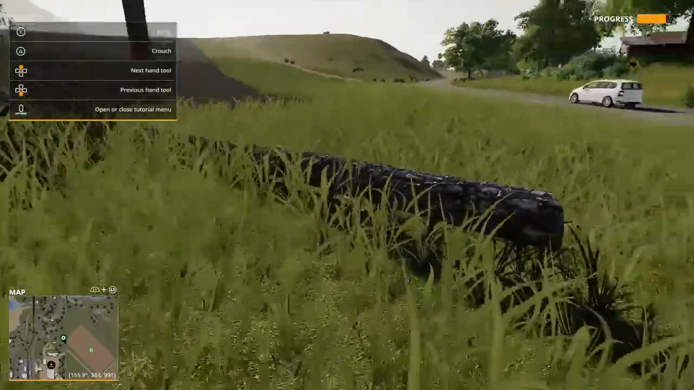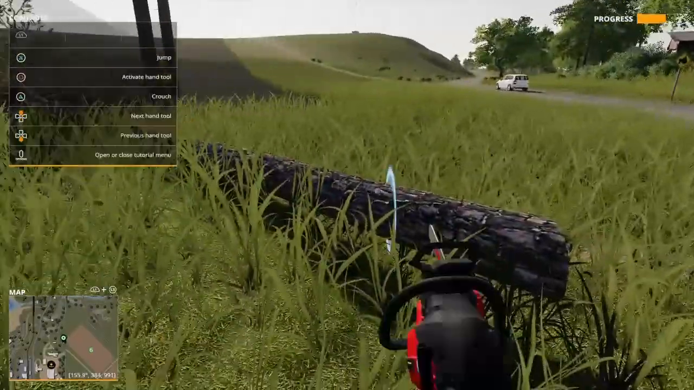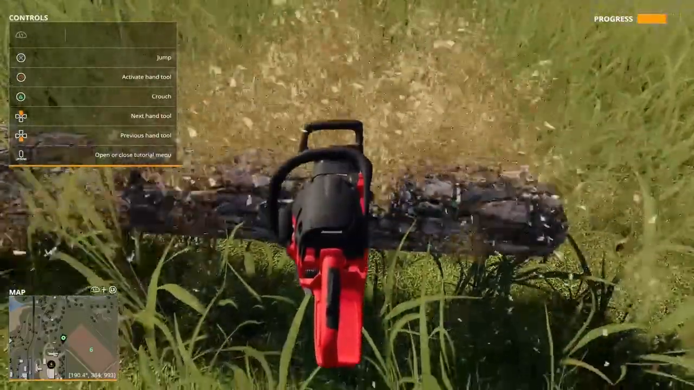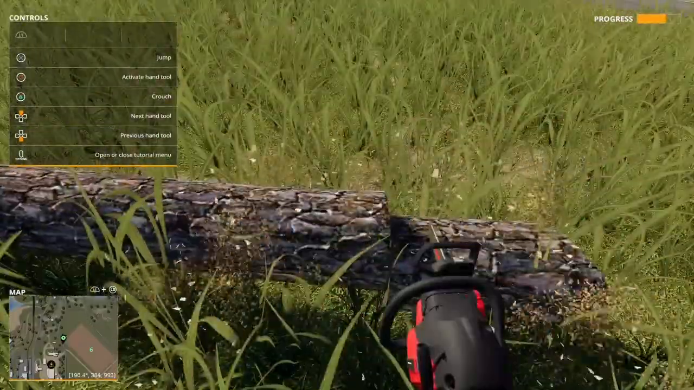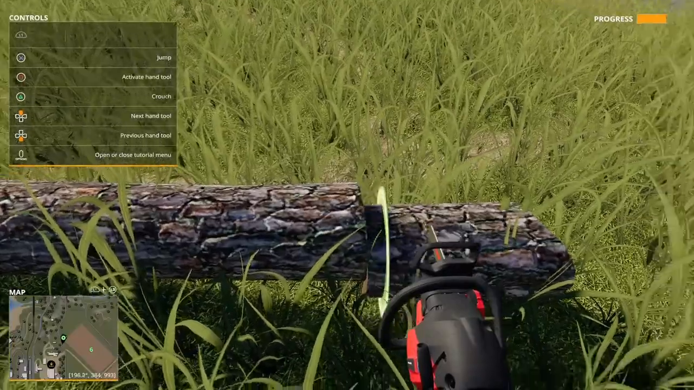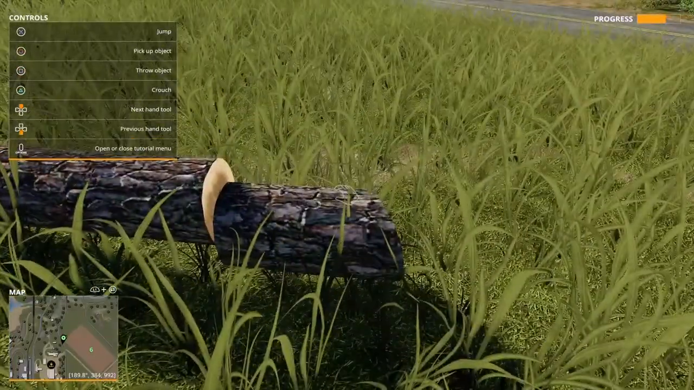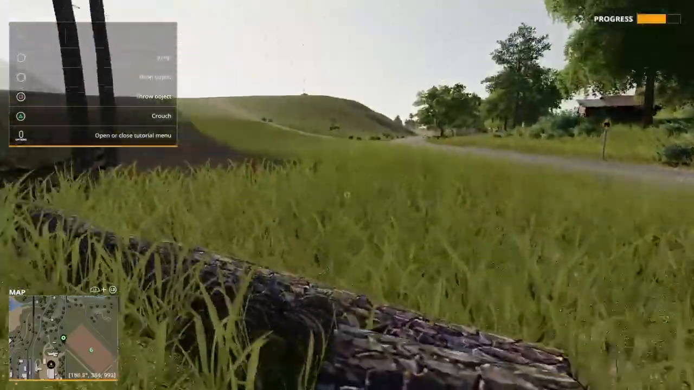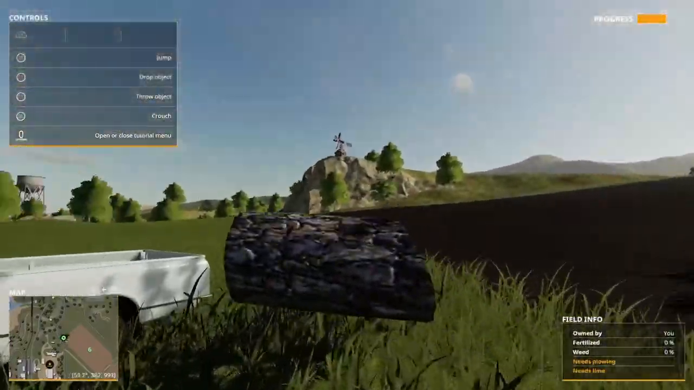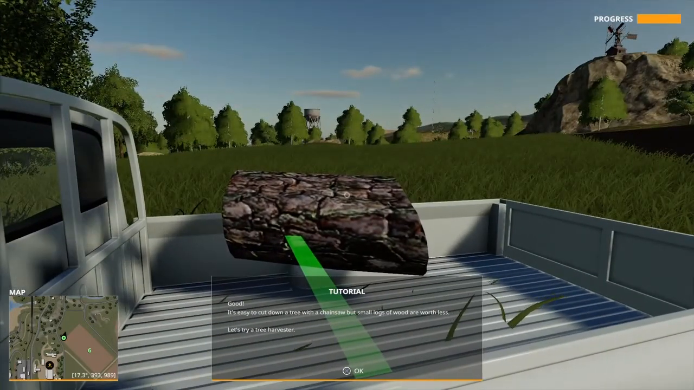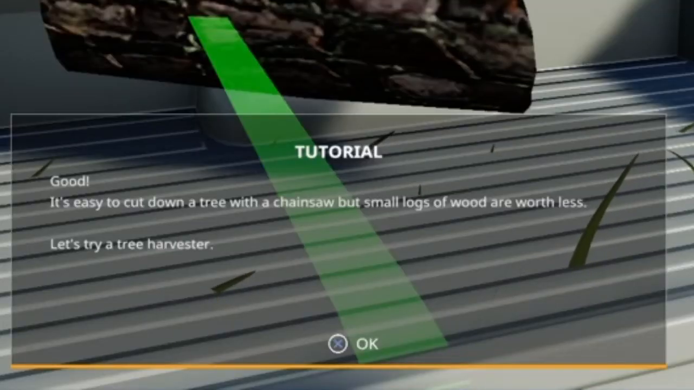Right, so we've got the tree down, so now we need to cut a small bit. Let's do this bit. There we go. And now we shall pick it up and whack it in my truck. Good, it's easy to cut down a tree with a chainsaw, but small logs of wood are worthless. Let's try a tree harvester.